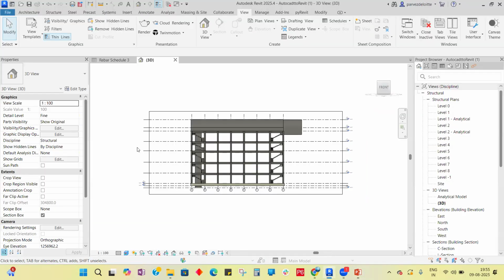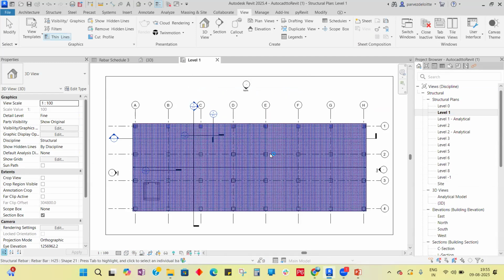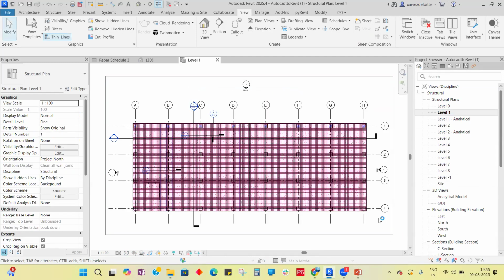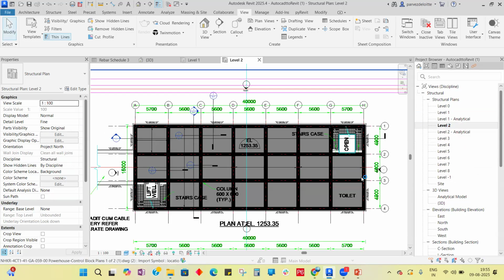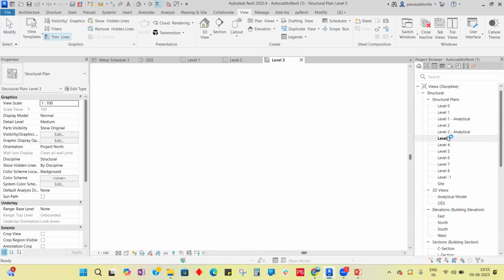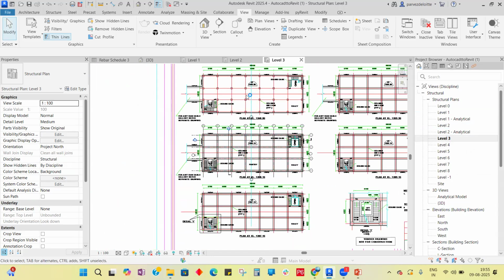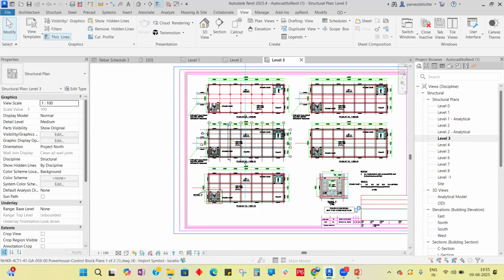Right. So for example, this is our level one. For example, this is complete. Then we have level two, this is our level two. Then we have level three. That means our levels are almost ready. We can see the AutoCAD drawings in the background, so we can always hide them.